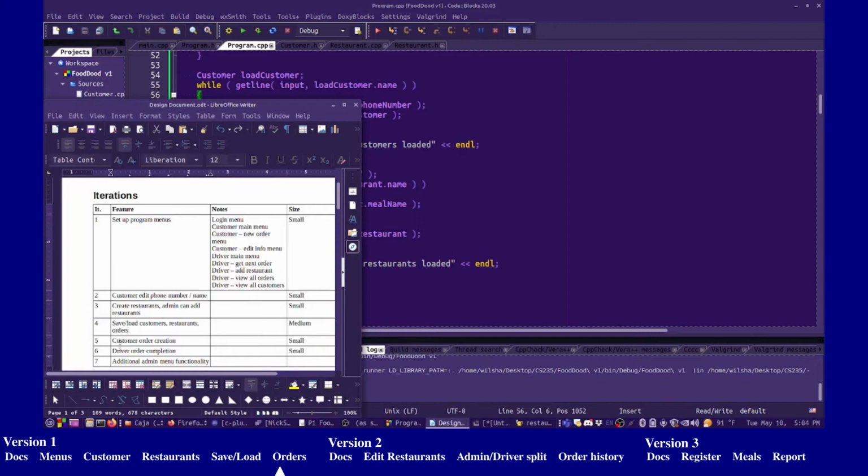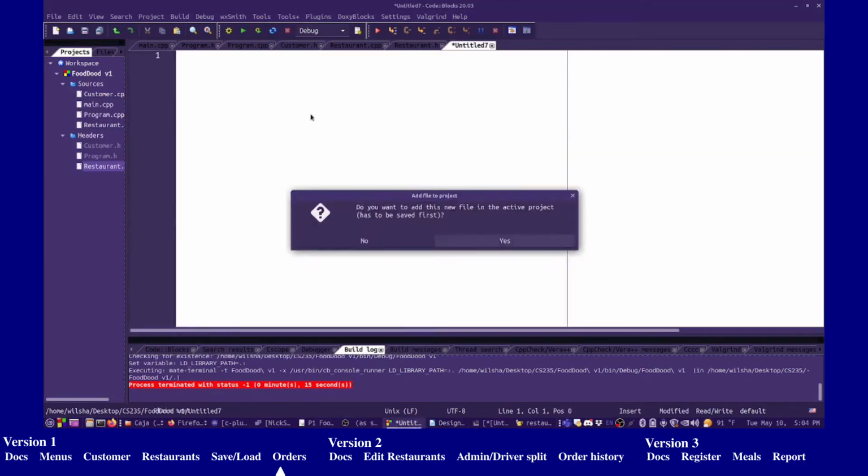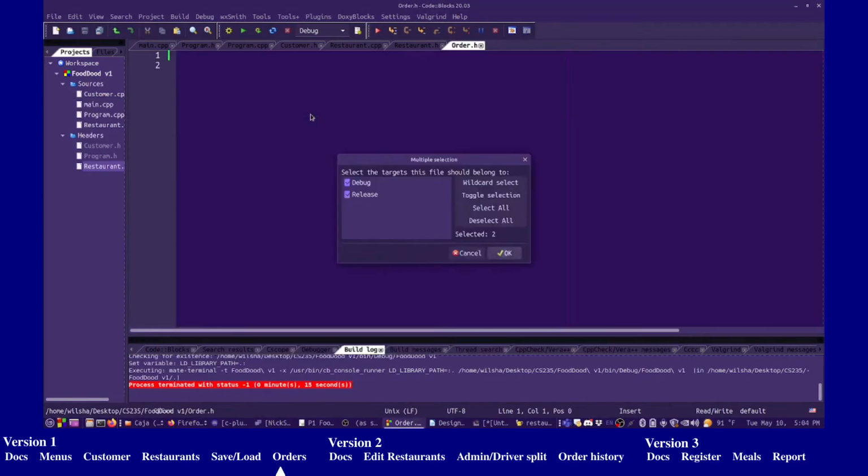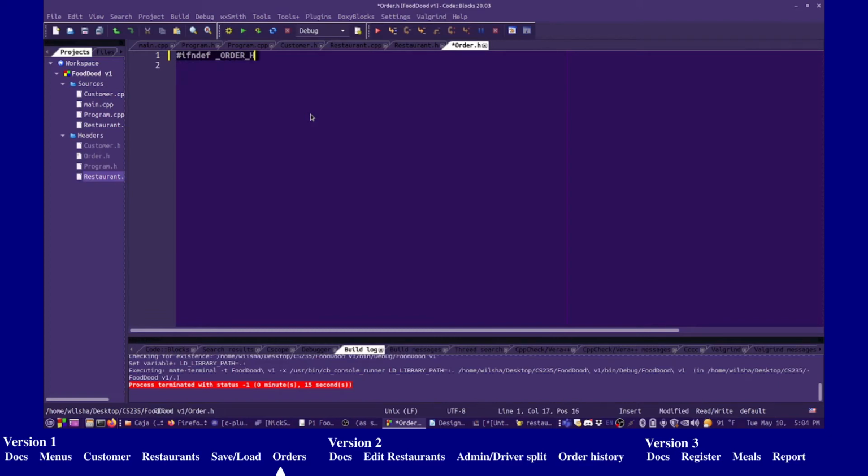Okay, next up is actually working with the orders. So we need to be able to create an order and also keep track of if it's in progress or if it's done. And we'll also want to save it to a text file as well. So let's go ahead and create an order.h. struct order.